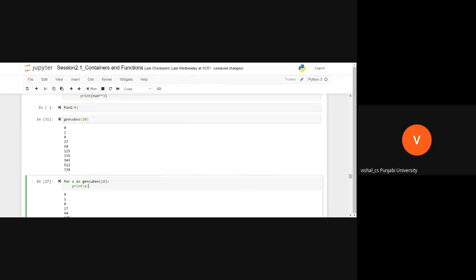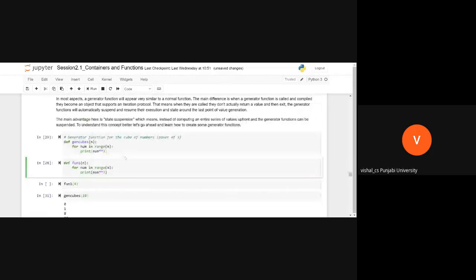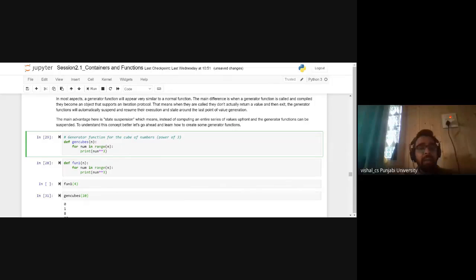See, with the help of the yield keyword, this function behaves like a range function. It means we are creating a generator function here with the help of the keyword yield. This is simply a generator.